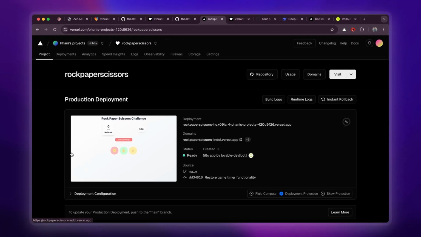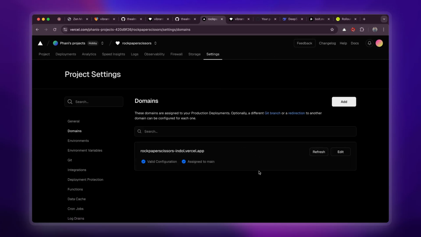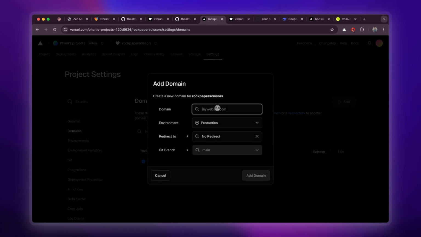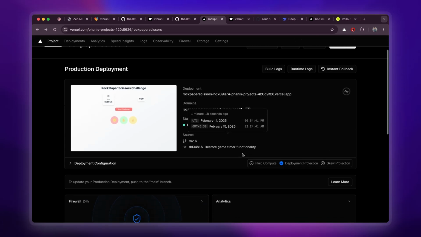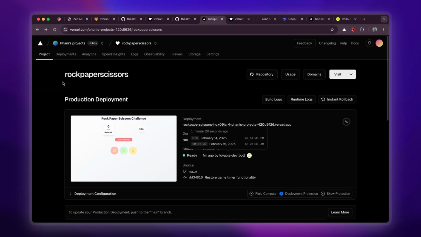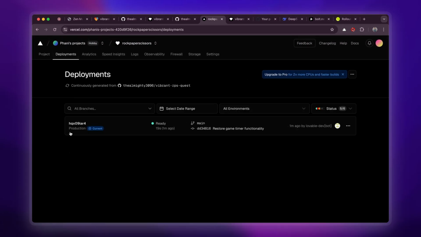Now if we want to move this to our custom domain, we can click on Domains on the top right. Click on Add. Here we can search our website and then move it to your own domain. And next we can check out the deployments. So this is the current deployment that we have deployed through Lovable bot.